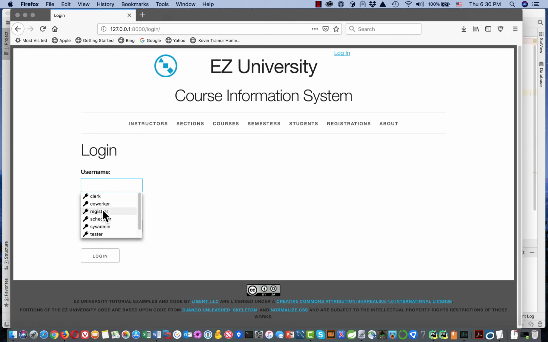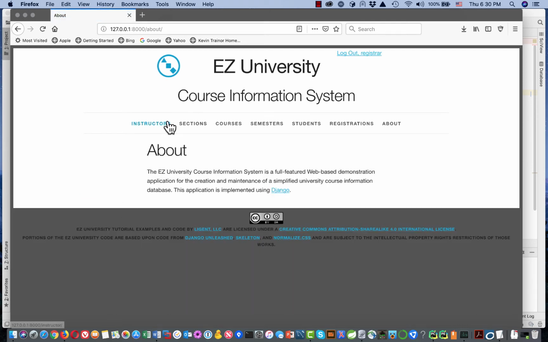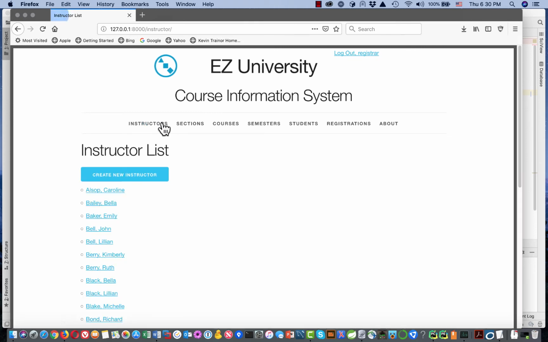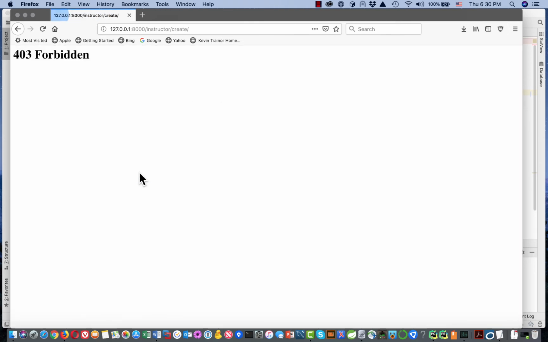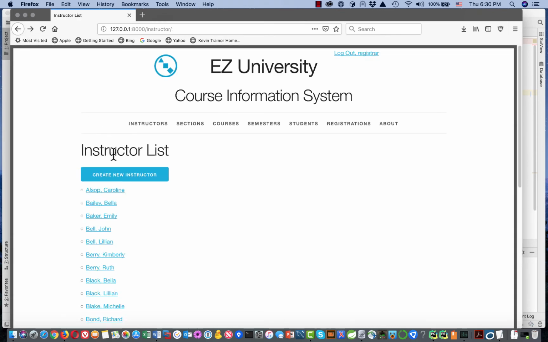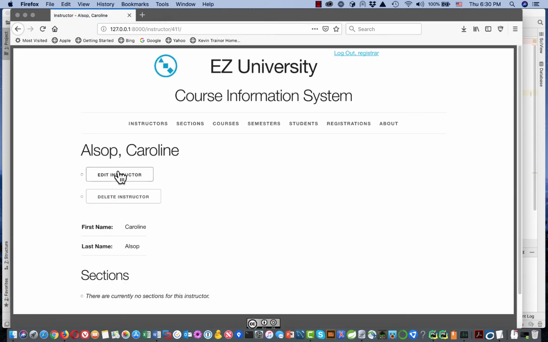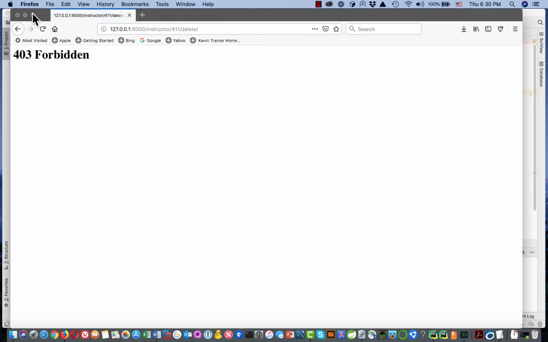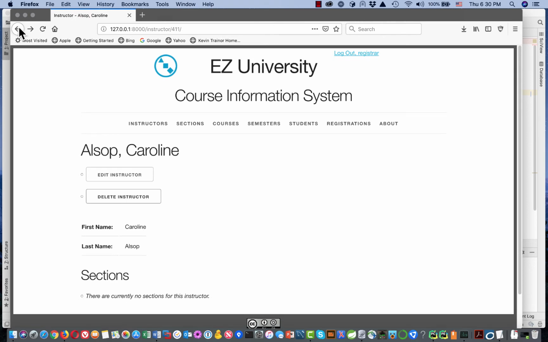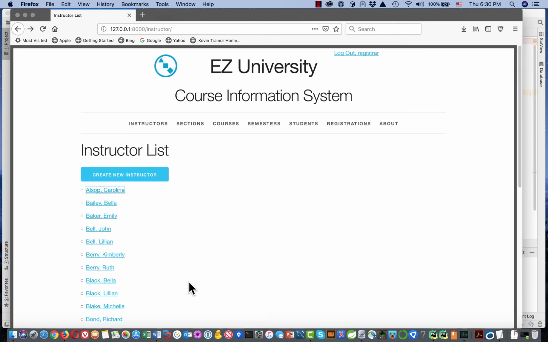The registrar is another person who shouldn't be able to do the edits. They should only be able to see the instructors. So they can't add an instructor. They can't edit an instructor. They can't delete an instructor. And again, we're going to take these links away from them before we're done here today. All right, so we properly tested instructors.